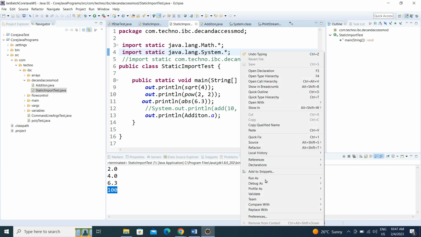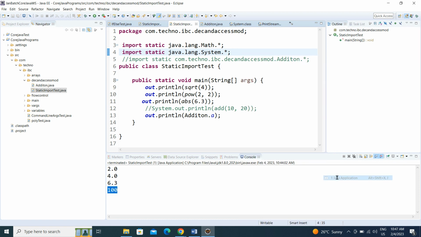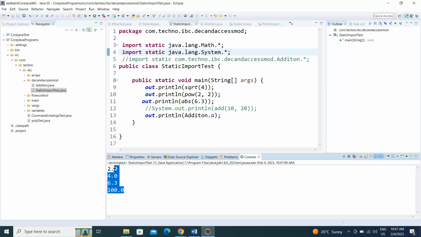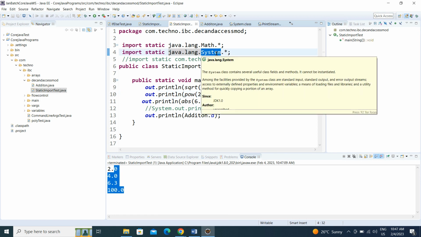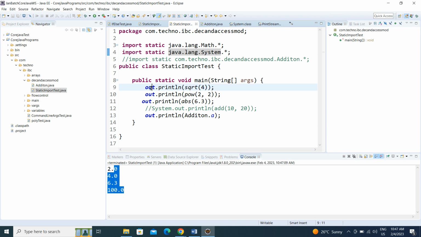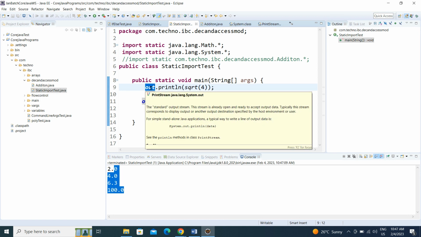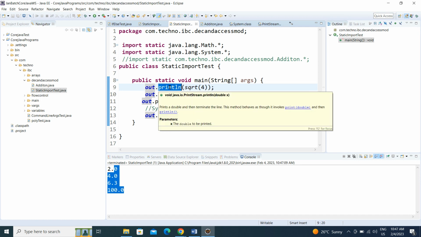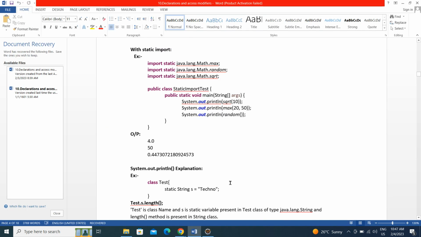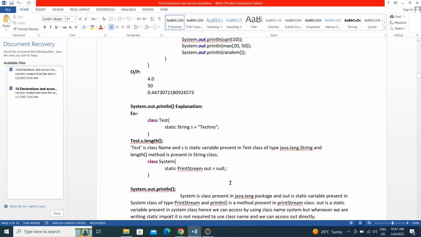Now let's see if it gives the same output or not. So by this time you should have understood what System.out.println is. System is a class present in the java.lang package. Out is the static variable present in the System class, which is of type PrintStream. Inside the PrintStream class we have a method called println.